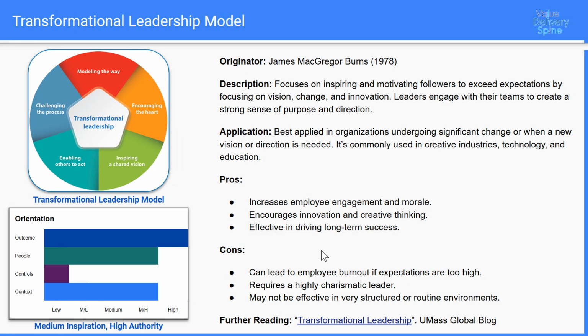But it can lead to employee burnout if you're focused on some big outcome you're trying to achieve. You're leaping the gap from where you are to where you need to be. It can definitely cause burnout as people are trying to work towards that big change event, and it requires somebody who's charismatic. Not that I'm highly charismatic, but I can engender confidence and I can provide a clear direction, and that's what people need when you're going through a high flex change. It may not be effective in a very structured environment because this model is built for managing change. If you're in a routine environment, you're not going to see a lot of change, so it won't make much sense.